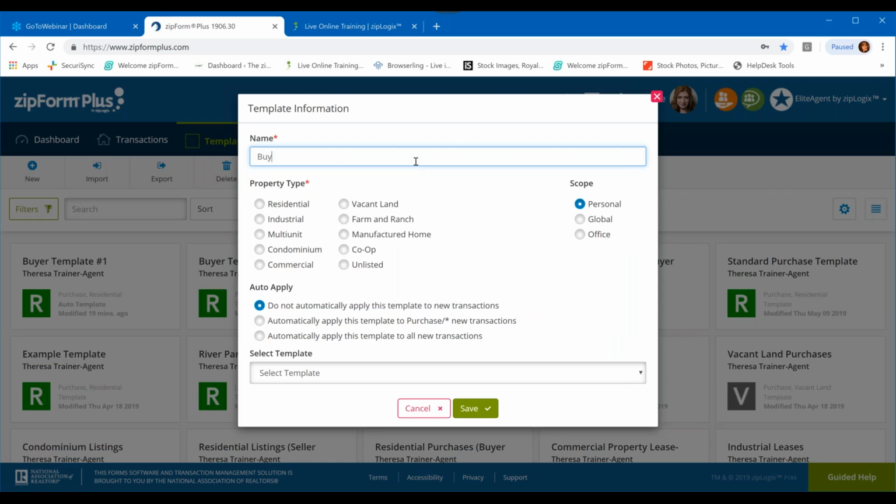So I'm just going to call this the same thing. Really just creating a facsimile of what we already have down here just to show you how that process would go if you weren't on the last webinar where we talked about TMS. Property type, I am going to select residential in this case. If it were a different property type, you can see I also have a number of options from which to choose. And then my scope is automatically going to default to personal if I'm in an individual agent account. These global and office options are only enabled inside a brokerage.